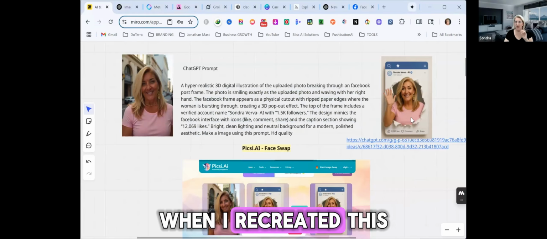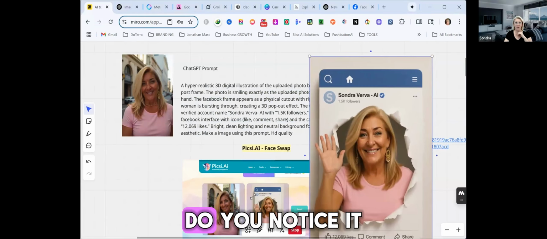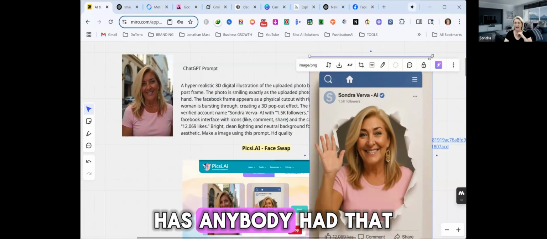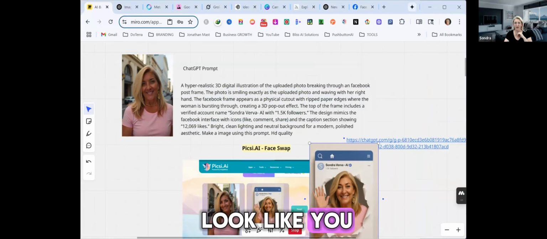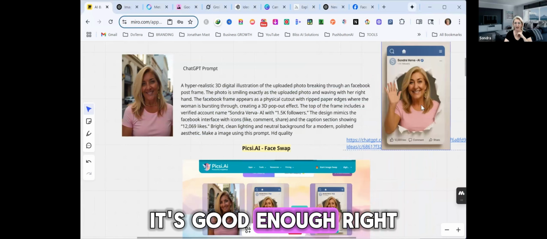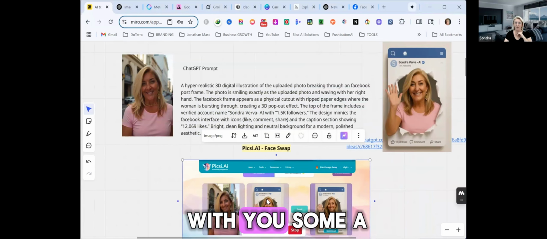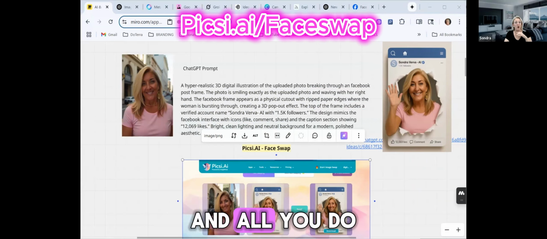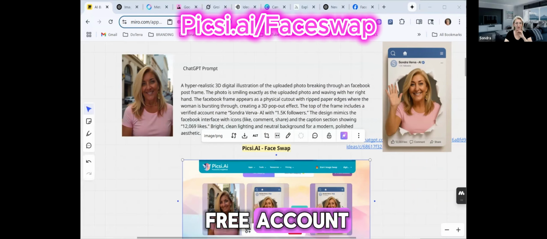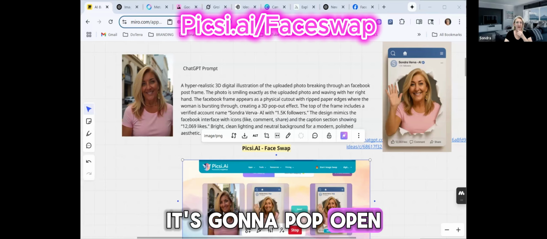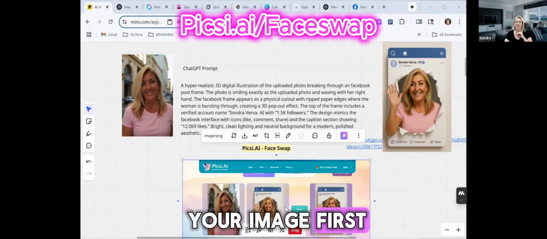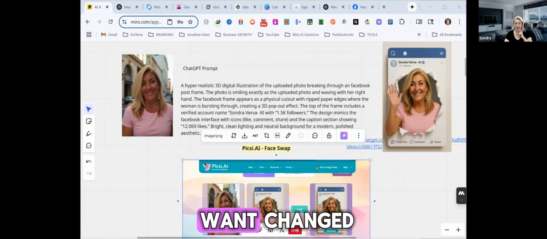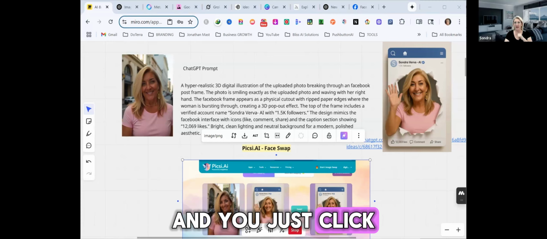When I recreated this for the first time, do you notice it doesn't really look like me? Has anybody had that happen where it doesn't look like you and you're like, oh, well, it's good enough, right? So I'm going to share with you a program called Pixie Face Swap. It is a free account. It's going to pop open and you put your image first, then the image that you want changed, and you just click it.